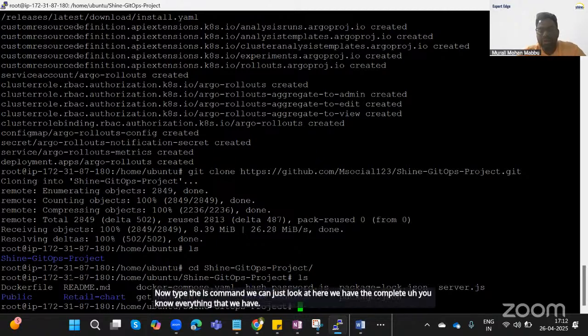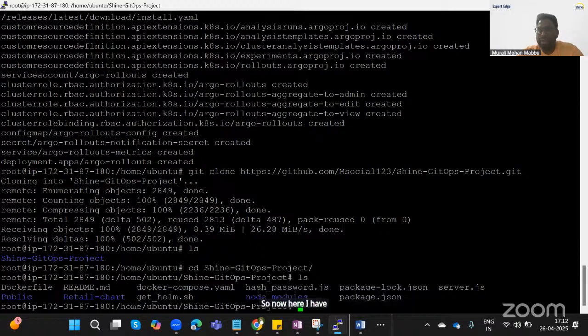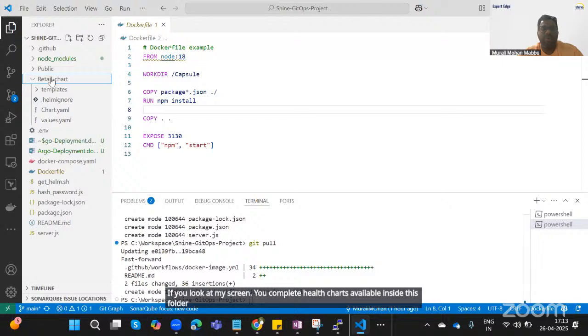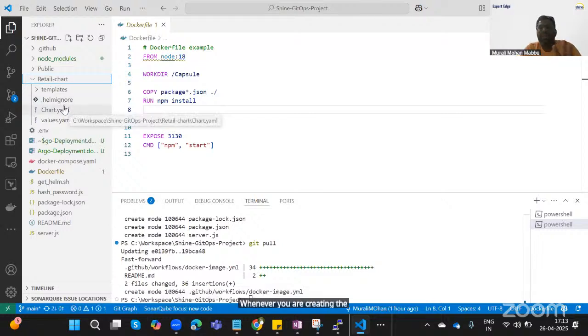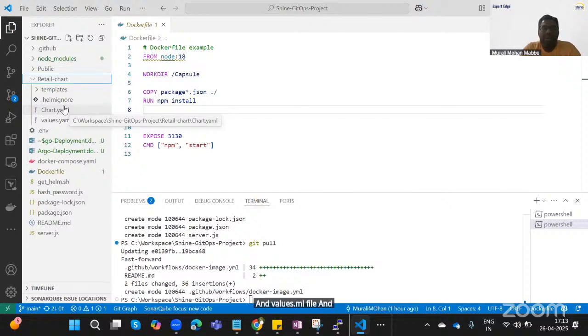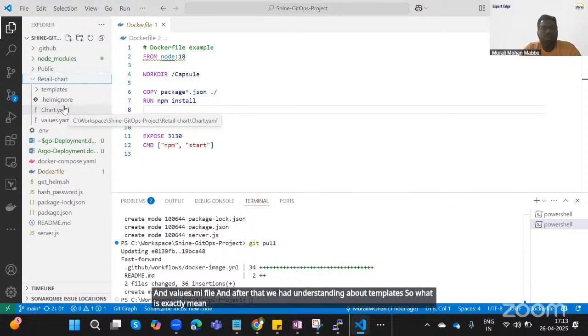Now here, I have converted my application into Helm charts. If you look at my screen, the complete Helm chart is available inside this folder. We can see the retail Helm chart. Whenever you are creating Helm charts, you have to understand three things. The first one, Chart.yaml file and values.yaml file. And after that, we have to understand templates. So what exactly is meant by templates? Why do we want to create it?